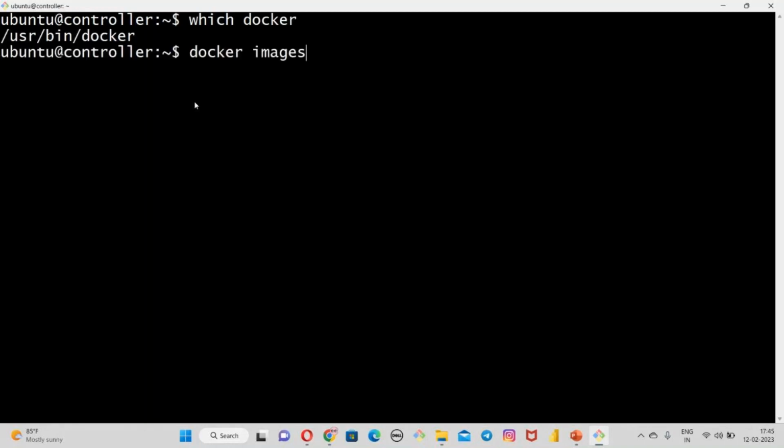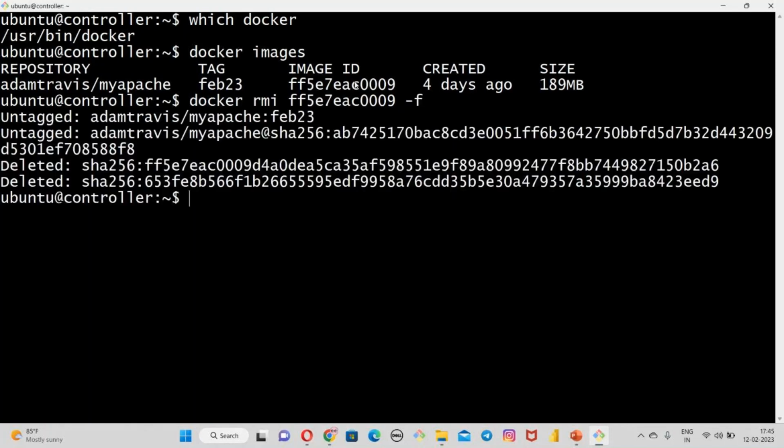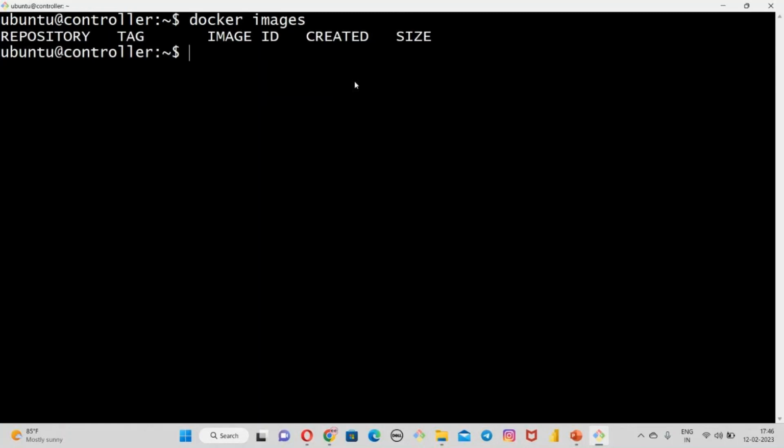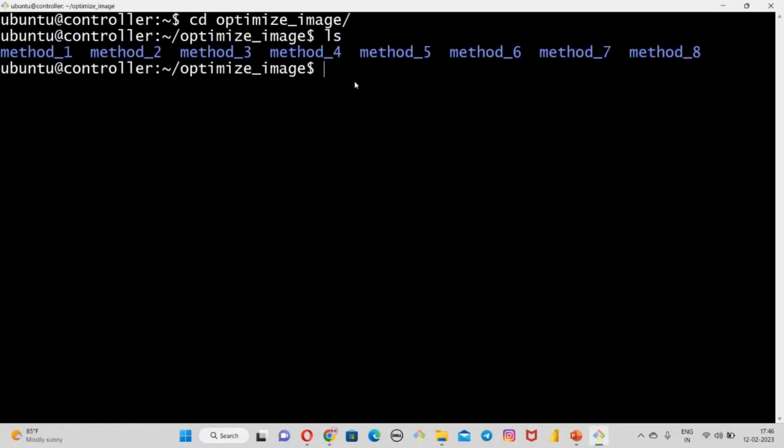And before we get started, let me delete all the images if I have anything here. Okay, there's only one image. Now let me delete this image too. All right, so there are no images in my machine, so let's start everything from scratch. These are the examples that we have, so let's go to the first method.